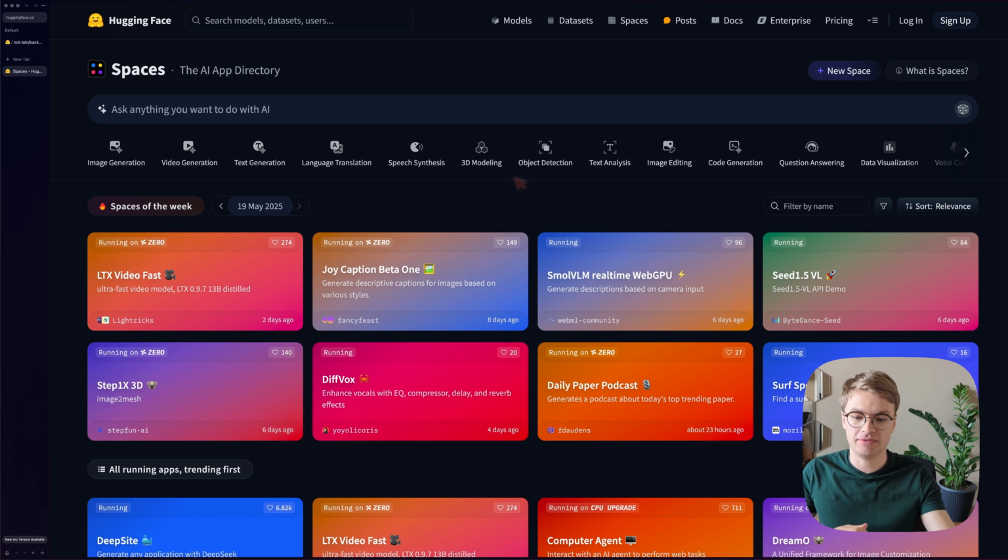So this is Hugging Face, and right now we are in the Spaces part of the website, which is a really nice AI app directory, which you can use to find AI models and actually test them out without even needing a complex piece of hardware yourself. If you then want to implement them, you can very easily run the models locally. And I'm going to show you all of that.